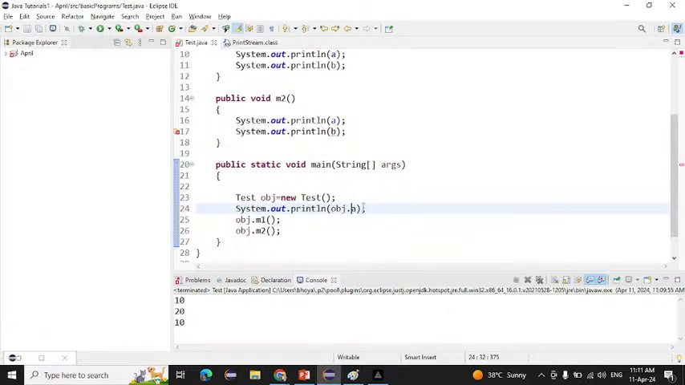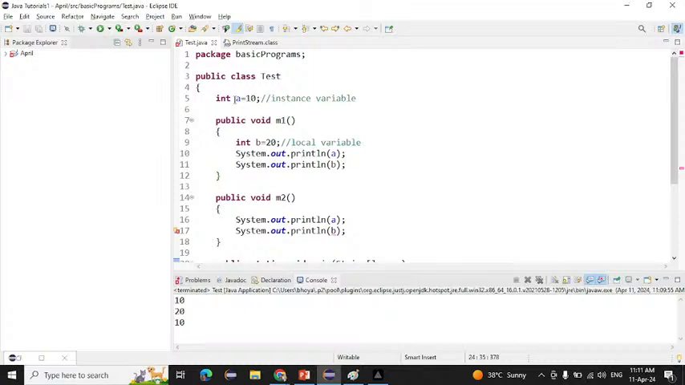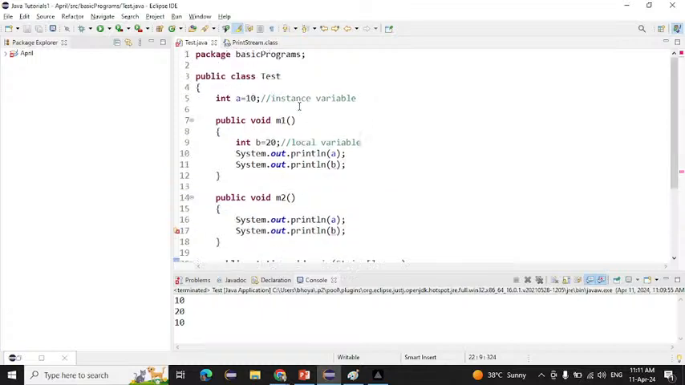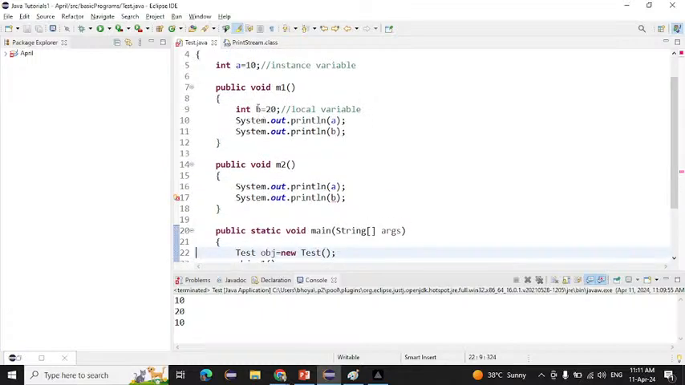Now it is not giving the error. So it will be printed as well. But just remember, if you want to print the instance variable, we cannot print the instance variable directly in the static method, because static allows only static data. Now, why are we not able to access this b in the m2 method?